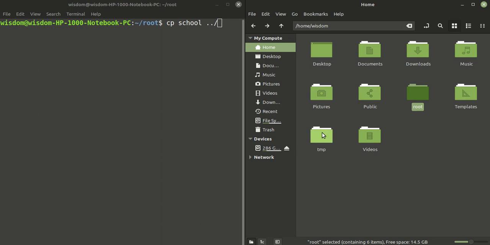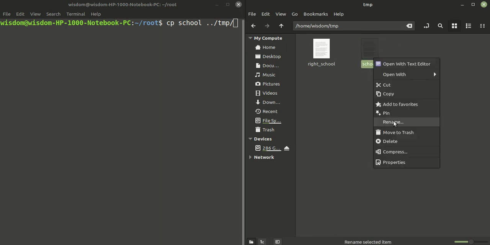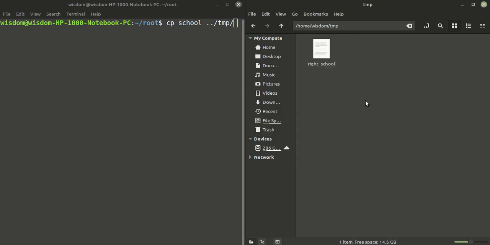Now I want to look for a file called tmp, so just type tmp like that. Then I put a slash. Then I want you to enter inside that tmp, and I want you to drop the file school. So we already have school here, so I'm just going to delete this. So you don't expect to see school in your TMP, so I'm just going to press enter.